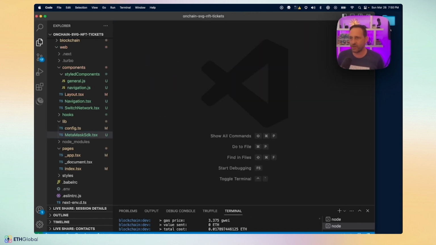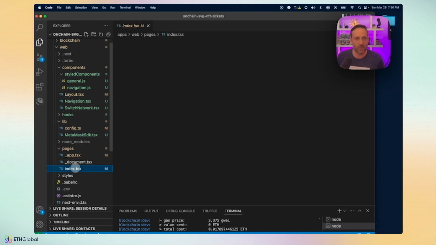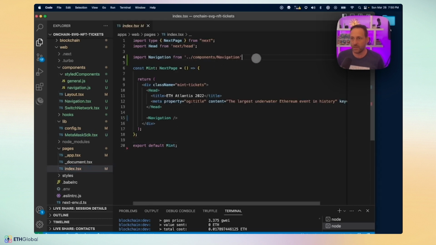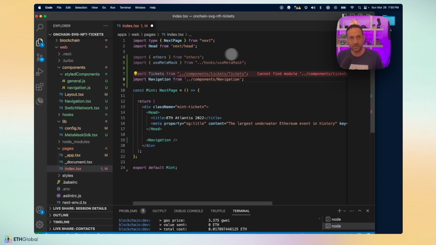And let's go ahead and start adding our tickets. So the first thing we want to do is go over to our index.tsx page. We're going to add some new imports. So we want to bring in ethers, the useMetaMask hook, and tickets, that doesn't really exist yet. And we'll add a few more things here.